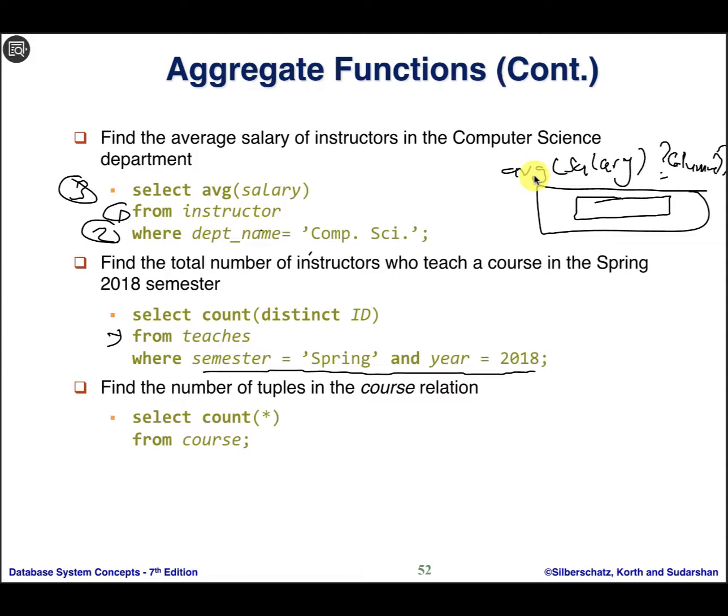Then when you perform the evaluation, one, access teaches, then two, you filter out all the tuples that don't satisfy this condition. So all the tuples must have semester spring and year 2018. Then after that, I need to count the number of distinct IDs here. And the question is, why did I say distinct ID? Because I need just to find the number of instructors.